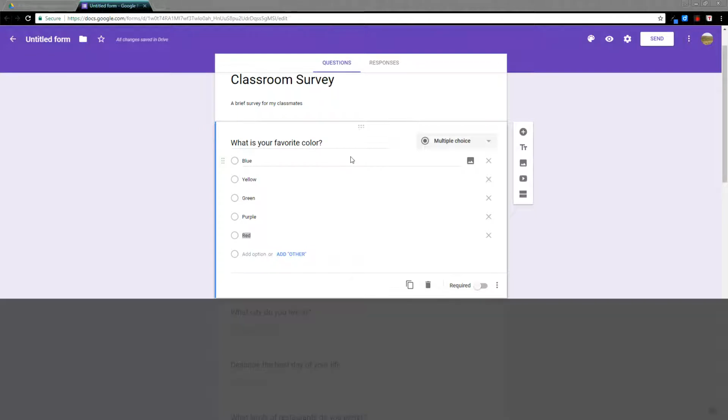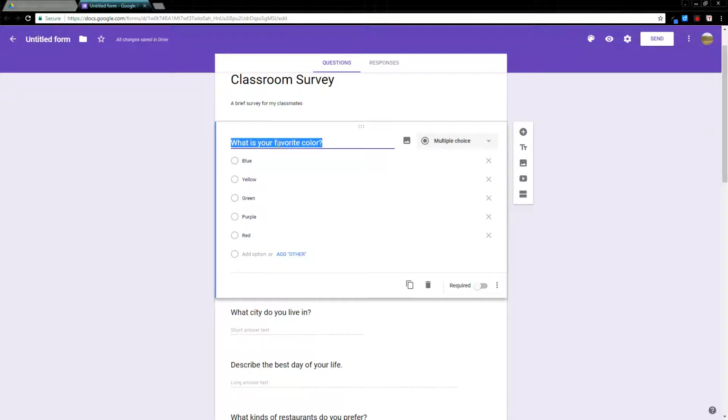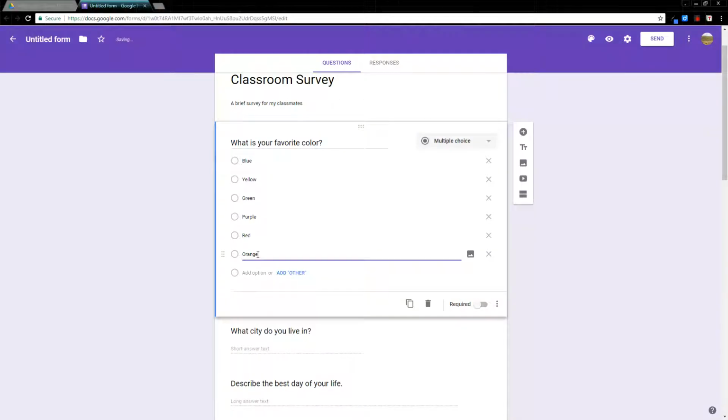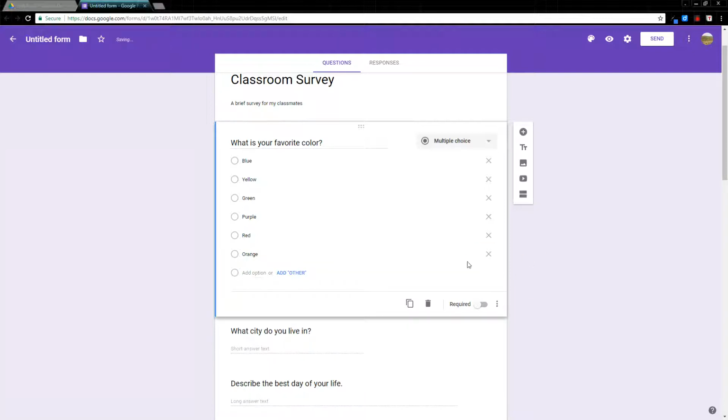To adjust the actual question, you would just click right in this field and you can edit that question. To add options, I already have a number of options here, but to add another option, I can click right in here. I'm going to go with one other color there that I'm missing. Okay, and then you can hit tab and that will add your new option. If you want to remove an option, you'll just hit X over here. So if I accidentally add an option that I don't want, I can just go ahead and remove it that way. So that's how you add a multiple choice question.